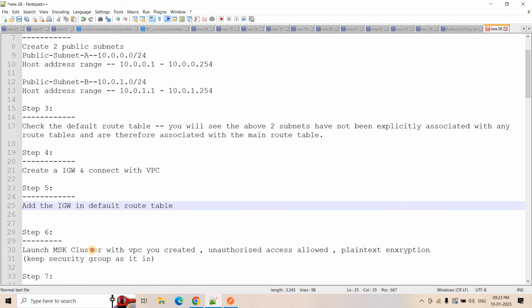Now the next step is we will launch an MSK cluster with the VPC that we just now configured, and we will give unauthorized access, so that when our client system, that is producer or consumer, tries to connect with our cluster, there is no need to configure any trust store or key store explicitly. Unauthorized access as of now we are doing, because we are just trying to understand the foundation of MSK. Eventually in our upcoming videos we will understand the security part in detail. We are not configuring any encryption specifically. We will be keeping plain text encryption. Obviously this is not secure, but as we are doing a POC, it can be used.